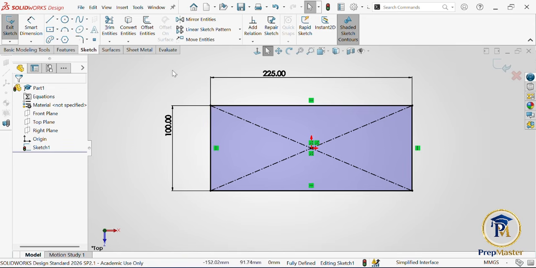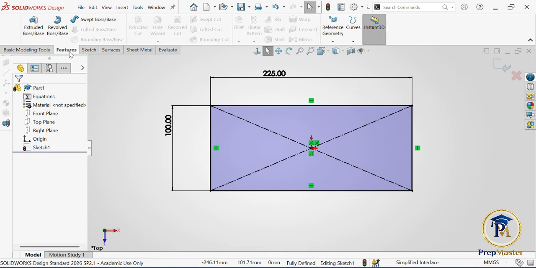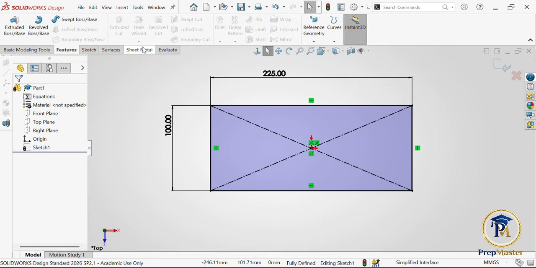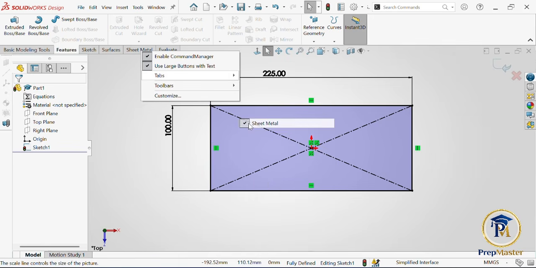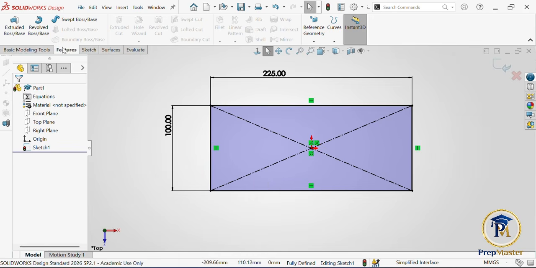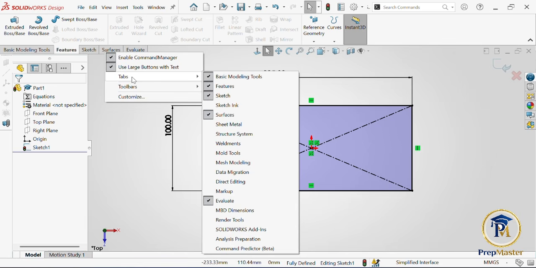So I've drawn the rectangular plate. What we'll do now is go to features. Not features, sorry, the sheet materials. I know right now on your screen you won't be able to access the sheet materials. So let me just show you how you activate it. Let me deactivate mine. What you do is click on any of these, whether features or sketch, right click on it, then go to tabs, click on tabs, then right here you want to activate sheet materials.